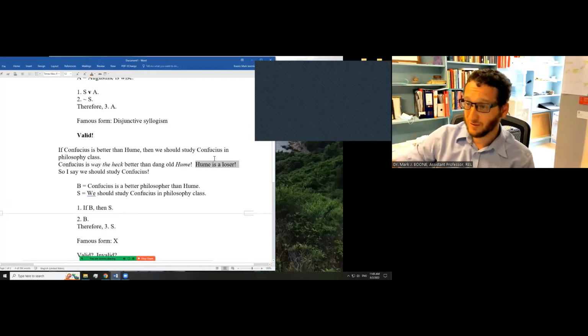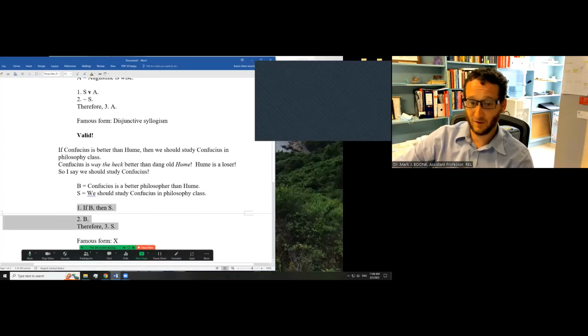Maybe there's an implicit further step. If Hume is a loser, then Confucius is better than Hume. Hume is a loser, therefore Confucius is better than Hume. Keep it simple. We don't need to get that complex. I think this is just rhetoric. I think this is just adding to our strong sense of Confucius being a whole lot better than dang old Hume, but we don't even need to say whole lot. We don't even need to say dang old. I think this is a very sensible way of representing the argument.